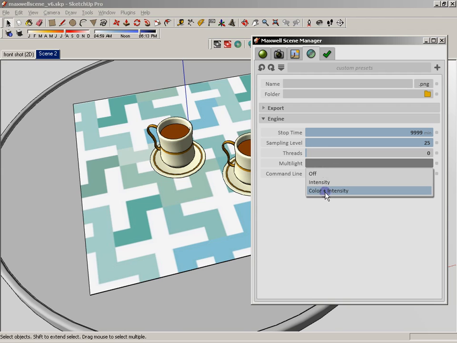And what I will say about multi-light is that multi-light is a really, really cool feature that you have access to when you go to render. However, they have their own video for multi-light, so I'm not going to get into how to actually use multi-light other than to say that I'm going to want you to turn on color plus intensity for this particular render so that you can play with multi-light after you watch the multi-light video on the Think site.